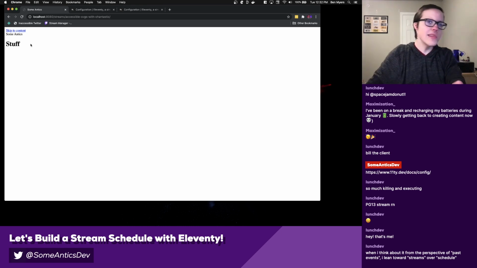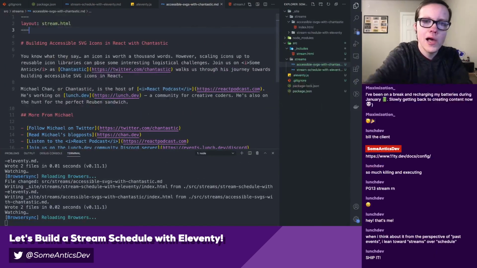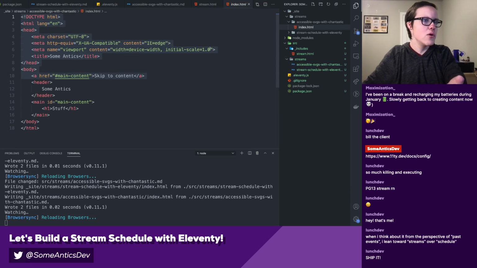So look at that. We have our H1 that says stuff. We've got our skip link. We've got our header. Absolutely ugly looking site, but it is technically a site. There's just one problem with it. You might have noticed that it doesn't have any of our content anymore. We're not actually showing our content to the user. And that's because, how would it know?